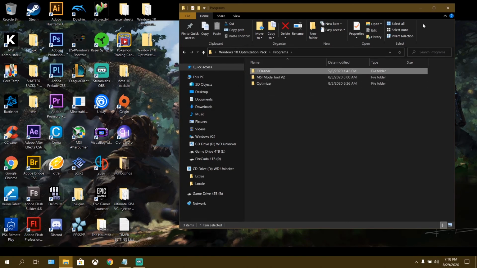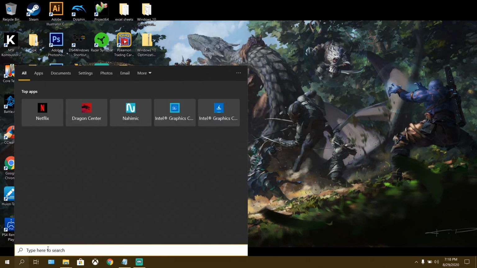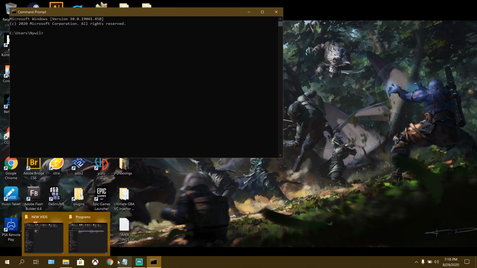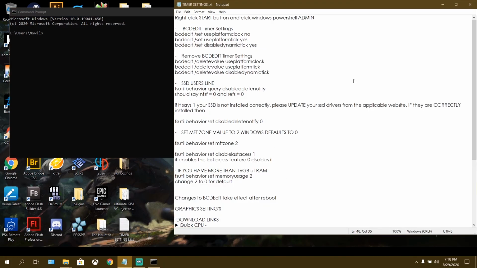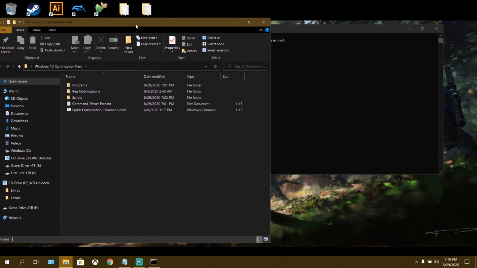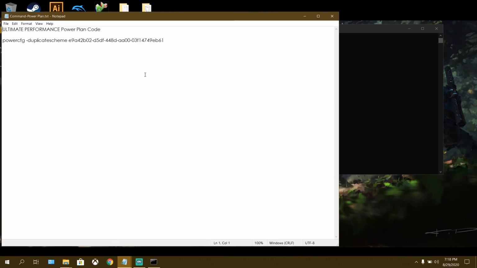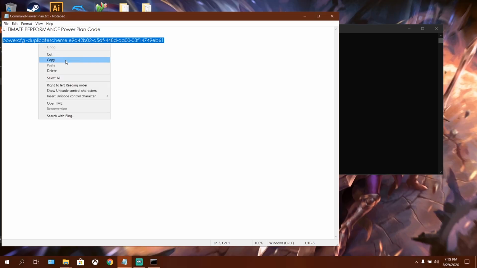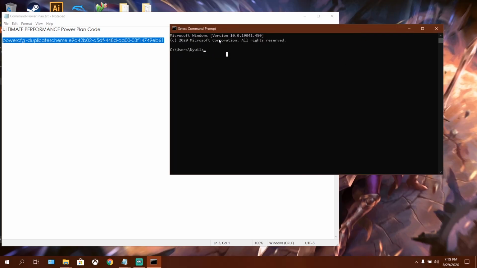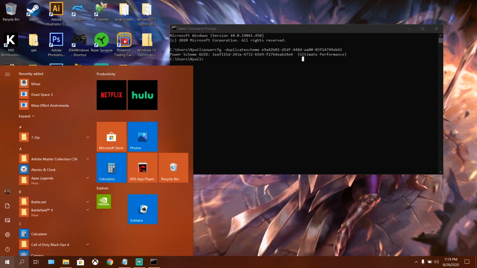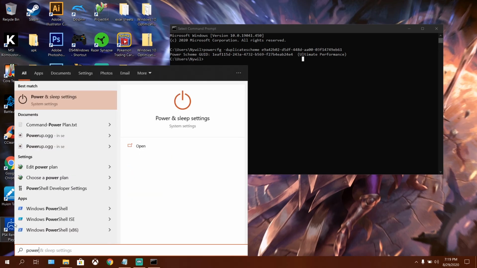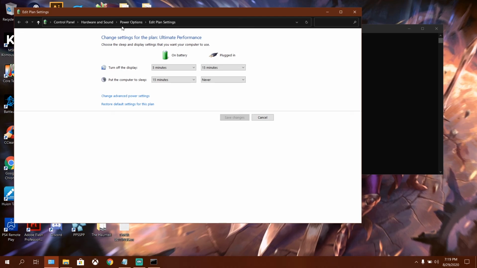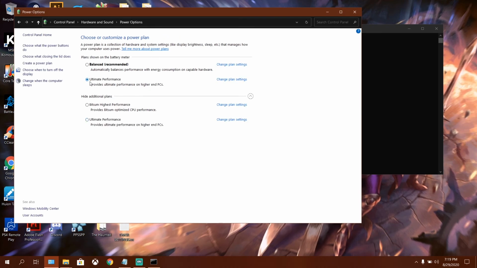Alright, so the next thing you do after you do CC Cleaner is we're going to go to the Start menu. We're going to type in CMD, open up the command prompt, make sure you're running it as administrator, and in the Windows 10 Optimization Pack, you will see a command powerplan.txt file. Copy the key into the CMD, Control V to paste it, enter to run it. So now we're going to go to Start, or actually go to Search, type in Power, and run Edit Power Plan. Go to Power Options, and then make sure Ultimate Performance is now checked off.